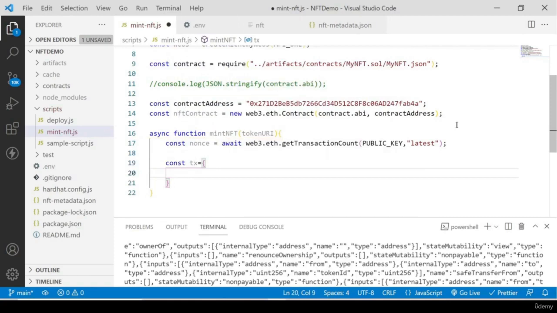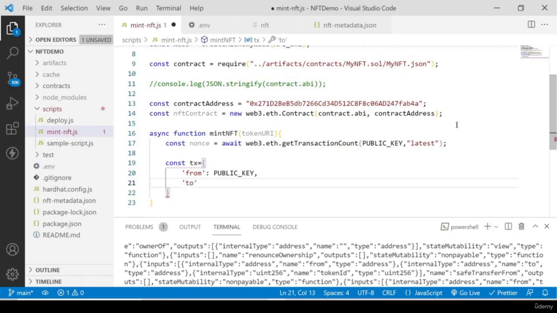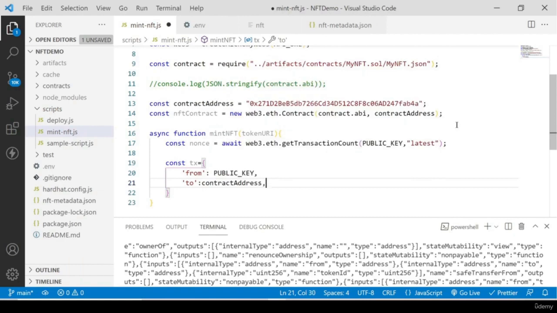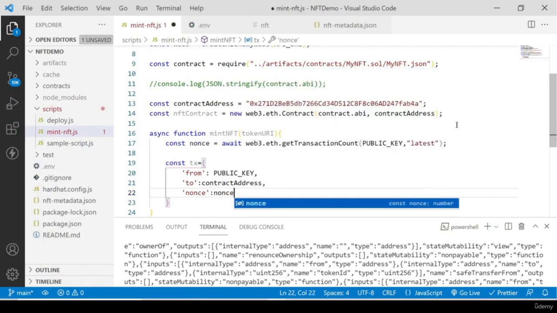Let us mention our transaction with tx, and then here we will write from. After this we will write public key. This means from which account the transaction is taking place, from which public key it is taking place. Then the next thing is to, that is, to whom it is taking place. So it will be the contract address. After the contract address we will have nonce that we have already defined above.